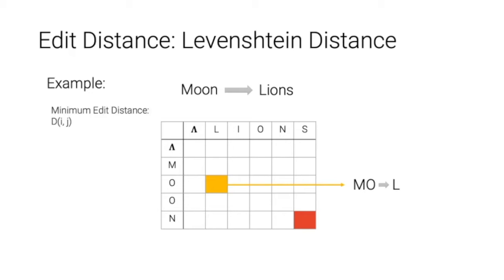Let us define the minimum edit distance formally as capital D of i,j, where i corresponds to the index of the substring's last letter. In this case, the index is the first O from moon. And j corresponds to the index of the substring's last letter from the other word, in this case 1. So the yellow cell defines the minimum edit distance D of 2 and 1, meaning between MO and L. And the red cell defines the minimum edit distance D of 4 and 5.